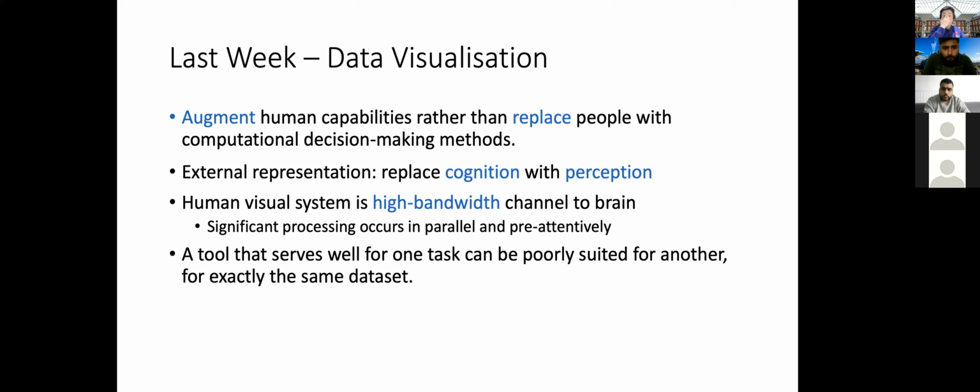Okay, and this is what we will talk more about today. Whether a visualization is good or not depends on whether it is suitable for particular tasks. So no one visualization can serve all different tasks. When it works well for one task, it might not work so well for other tasks. So even for the exact same data set, we might have many different visualizations for different tasks.